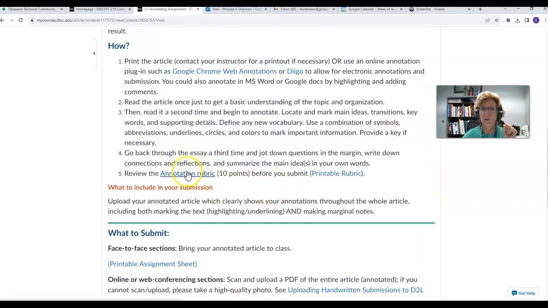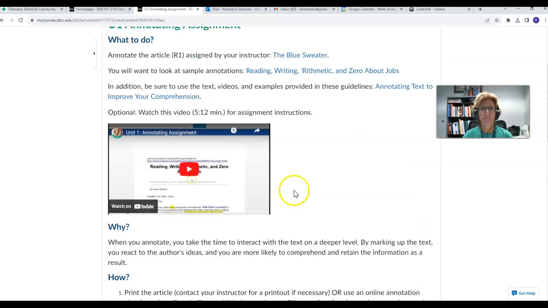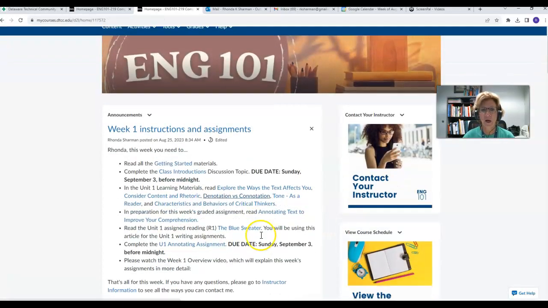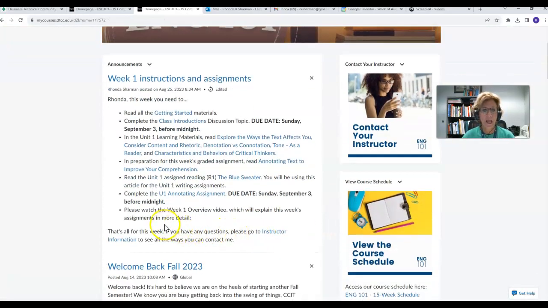You do want to look at the rubric, and I do want to stress that you need to do both highlighting or underlining and making marginal notes. I need to see both of those for you to get full points. Okay? And of course, that is due by Sunday. And that's it for the week.